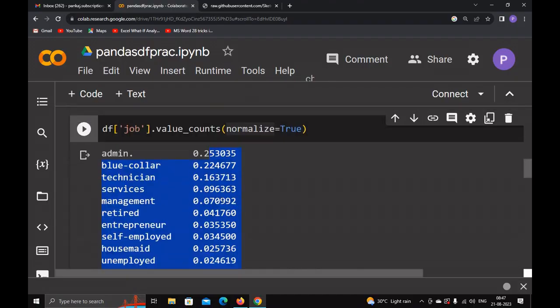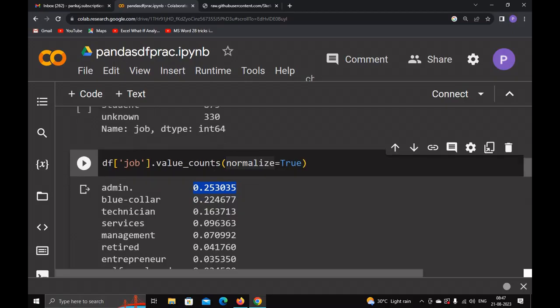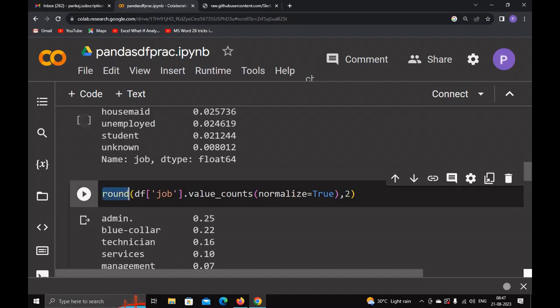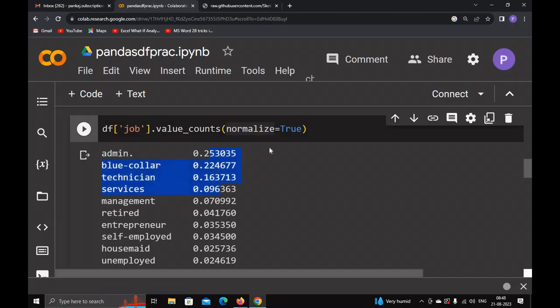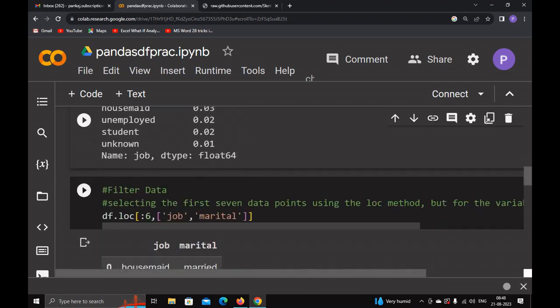And now this value is 0.253035. I can round off this value to 2 decimal places. So simply provide the function name round and pass this value, comma 2. It means it will round off the value to 2 decimal places. As you can see, compare these results. Here I have provided normalize equals true, and here I am rounding off the value to 2 decimal places.